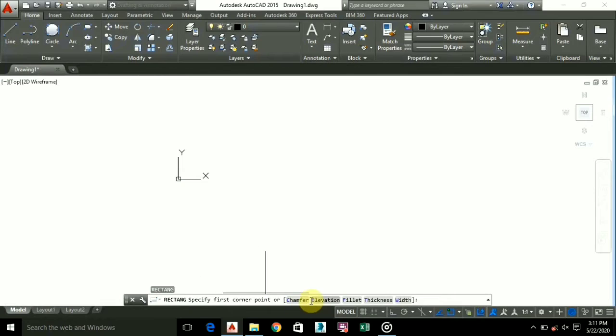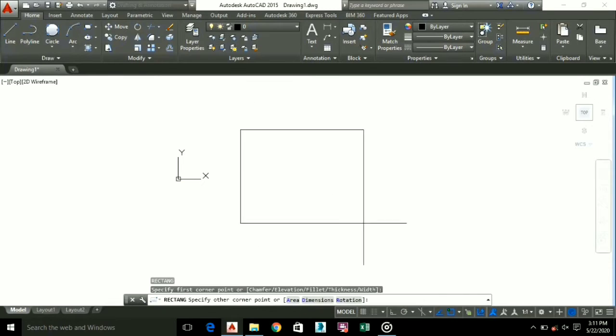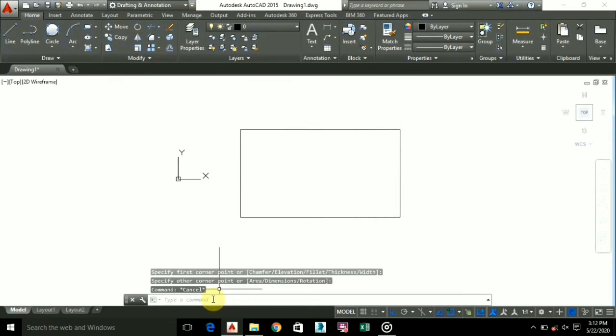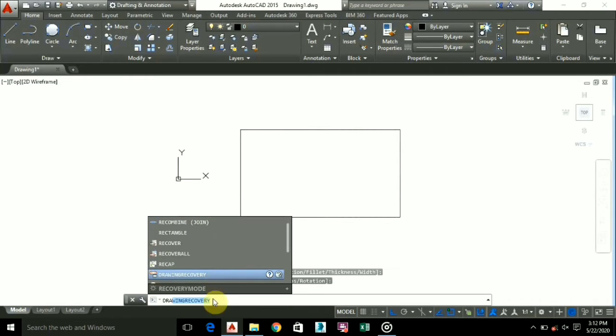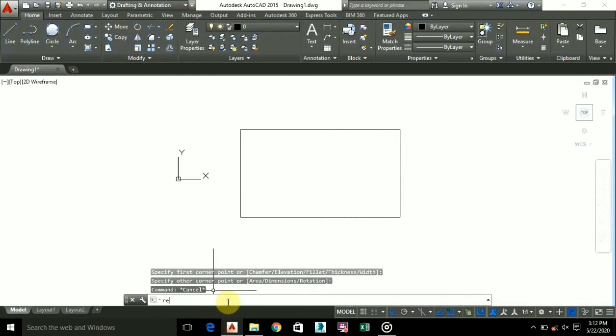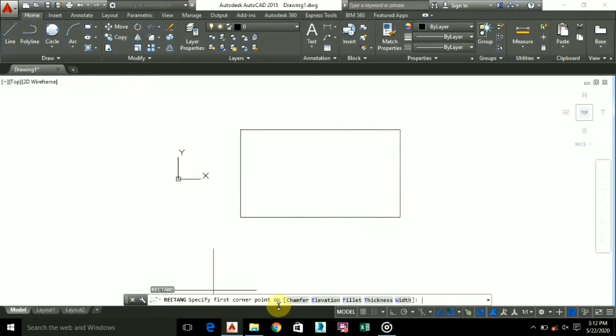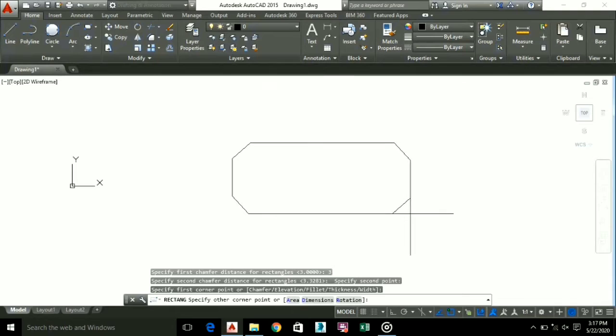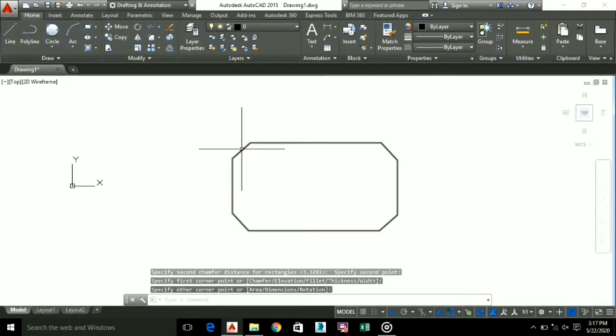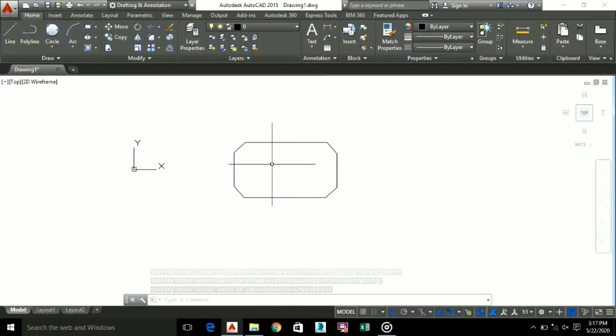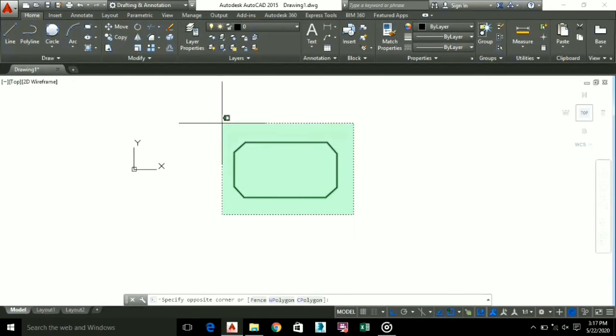So again go to rectangle. You can see there are a number of options. Okay, so I will just create a rectangle here, and now I go to rectangle, REC, enter. You can see there are many options. I will select chamfer. So when I enter any value for chamfer, you can see the chamfers are created at the corners.